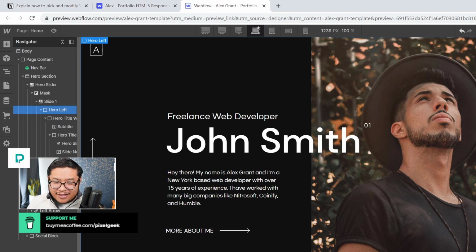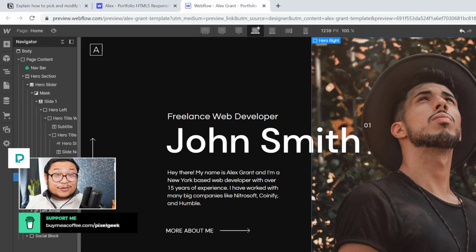Well, the image is actually, it's not even there. It's actually, whoa, where is the... oh, there it is. Hero right. It's actually a background image on hero right. So even if I was confused for a second, how many minutes or even hours will it take for someone who's new to Webflow to understand how to change this image? Now let's go to the next slide.